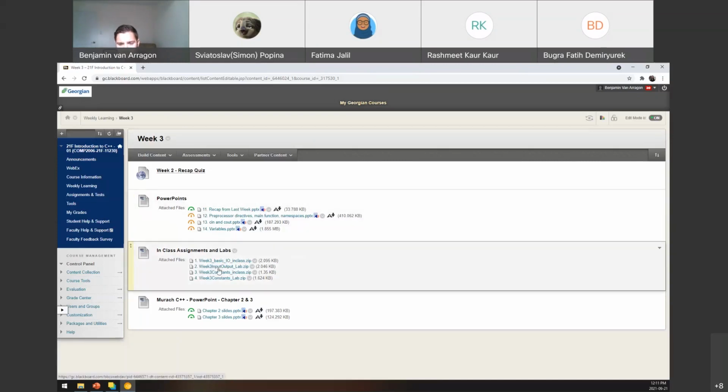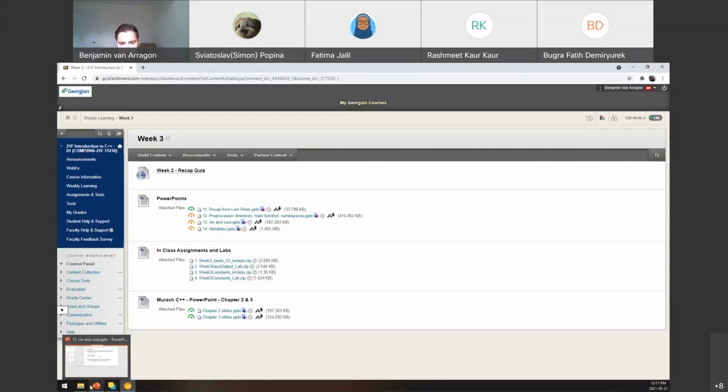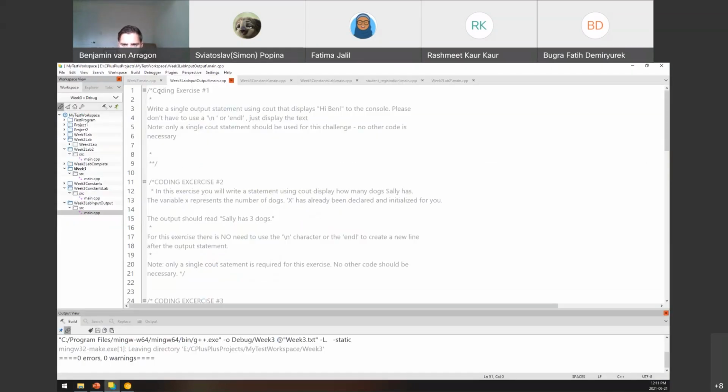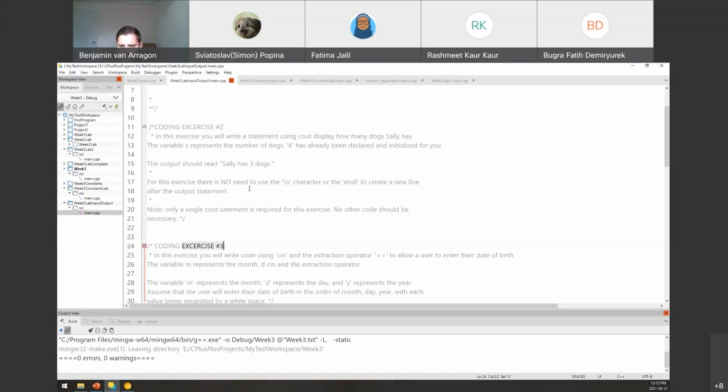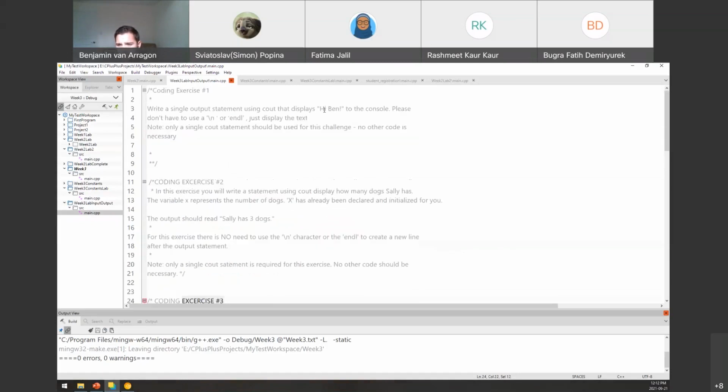But number 2 here, week 3 input-output lab. There's just an in-class lab here. I'll give you guys a spot to submit it. I'll create a submission thing there. But basically, if you go through it, there are 3 exercises, and we can read the instructions for each one. So the first one here: write a single output statement that says, hi, Ben, to the console.